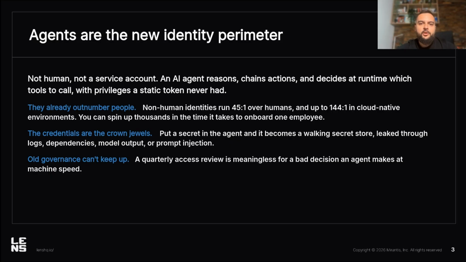So old school security kept threats out, but agents are different and they flip that, because they run inside your perimeter, usually on humans' implied credentials. And there are four important things right here. An agent isn't actually a person and it isn't a service account. An agent reasons, it chains actions together, and it decides at runtime which tools to call with elevated privileges.